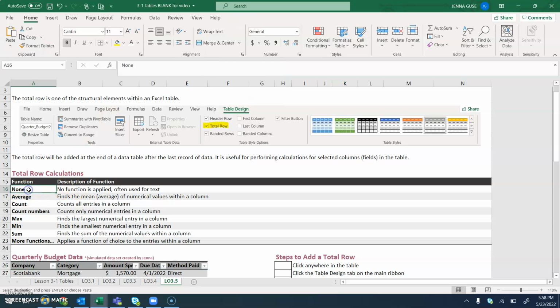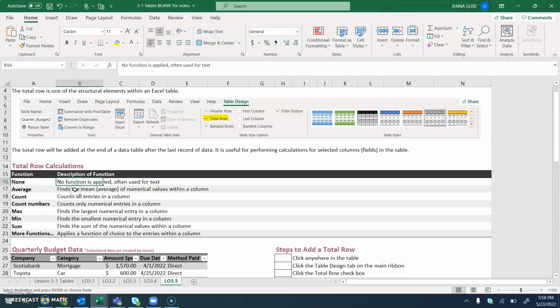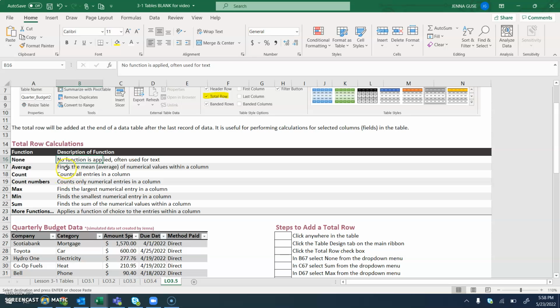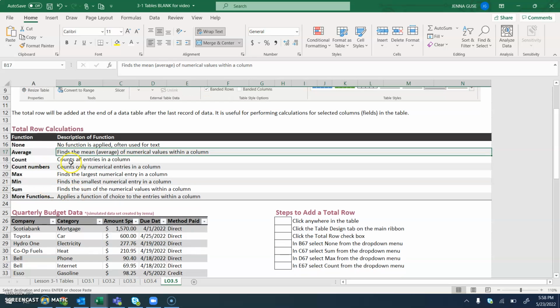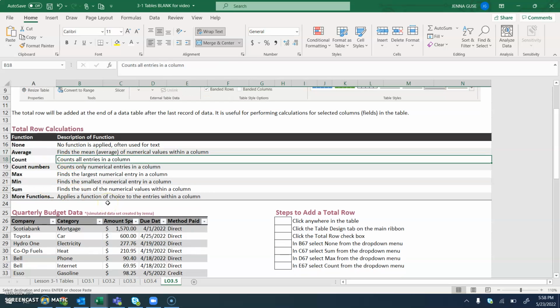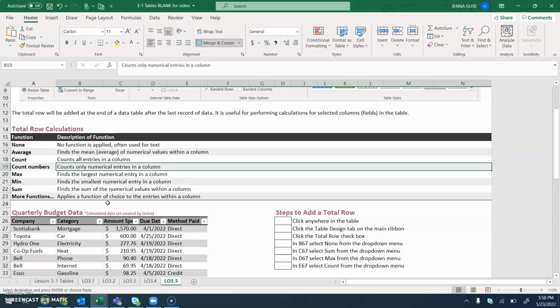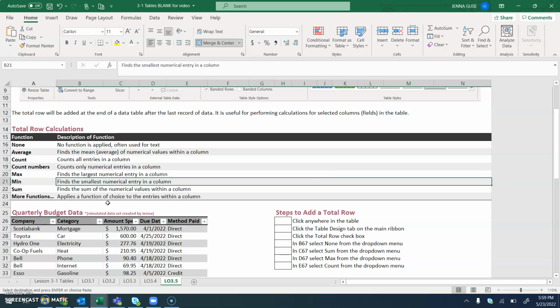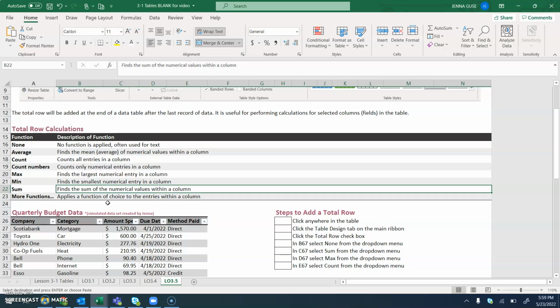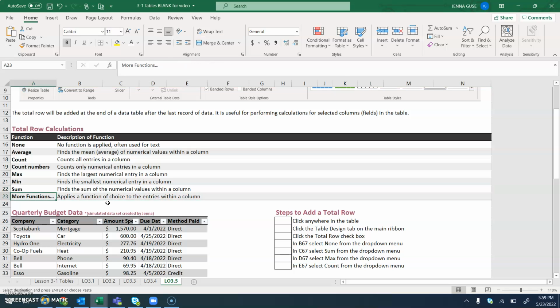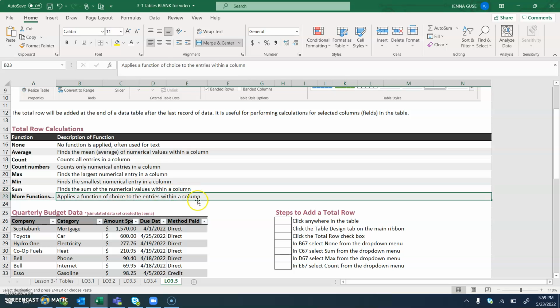The formulas that can be applied are none, which means you don't do anything, usually for text, average of numerical values, counting the entries in a column, counting only the numerical entries in a column, finding the largest numerical entry, finding the smallest numerical entry, adding them all together, which is what you would think of with the name total, and any other function of your choice can be applied.